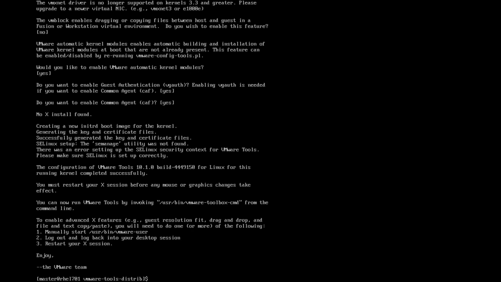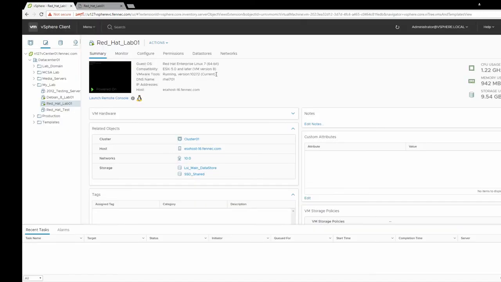And that's all there is to it. So if you go back to your vSphere client, you'll notice that VMware Tools is now up and running with the current version.